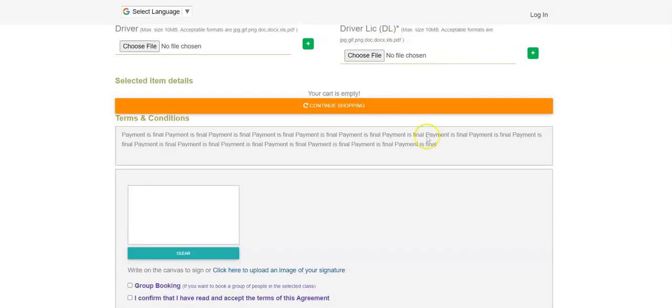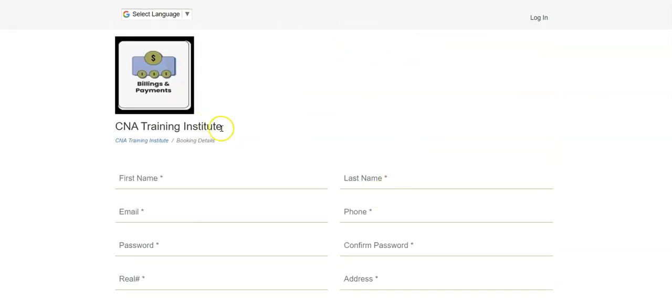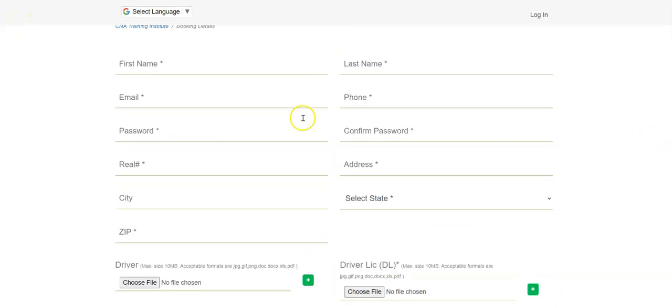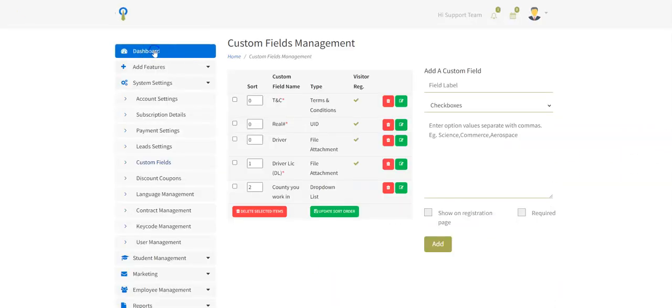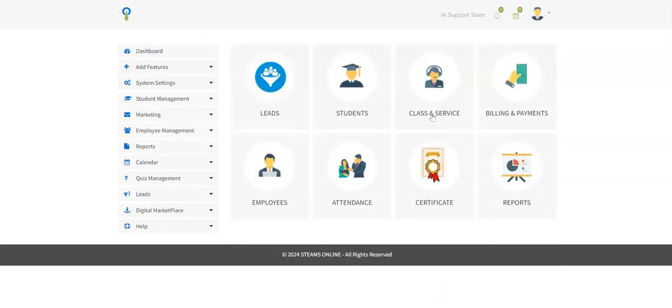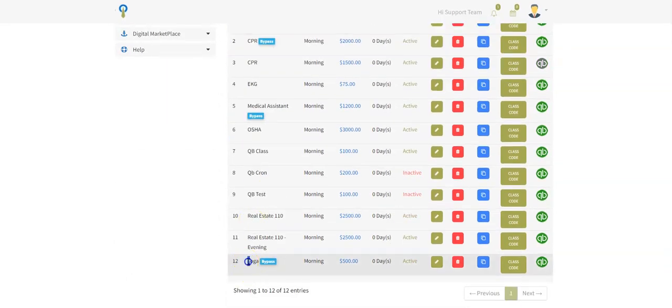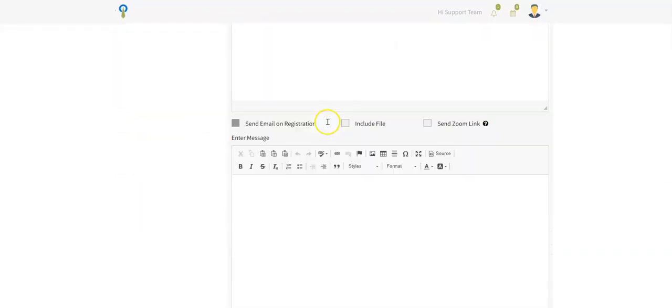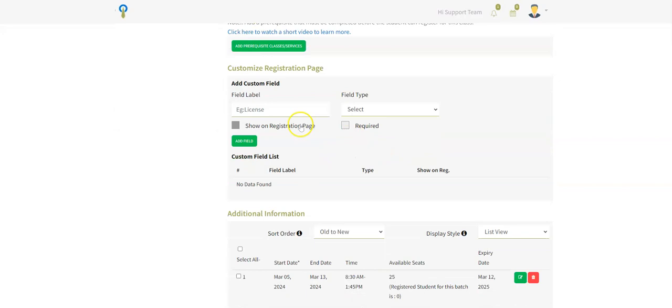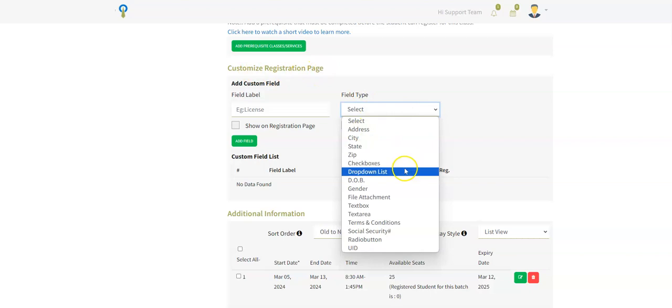Now, for the same class, I might want to limit the amount of information I want to collect, instead of making it a default for all the classes. So the way I could do that is from my dashboard, I click on class and service, scroll down to my specific class here, and click edit. From here, I'm going to scroll down to customize registration page, and I can select an option here.